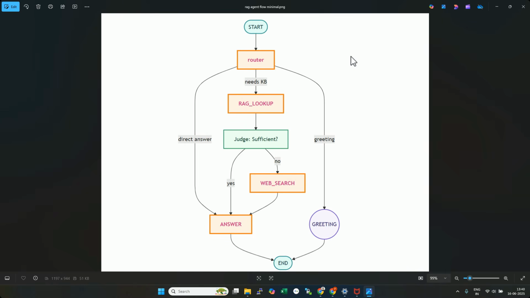Hi everyone, in this video we're going to build a LangGraph RAG agent. So this is going to be the architecture of the agent. We have a router node. This router node decides, based on the user query, where to forward it. For example, if the user query is just a greeting like hi or hello, then the router can generate the reply to that greeting and end the conversation.